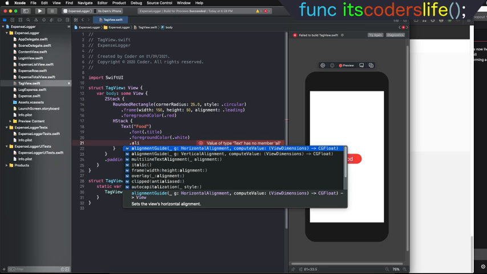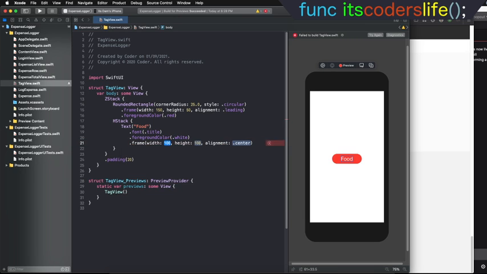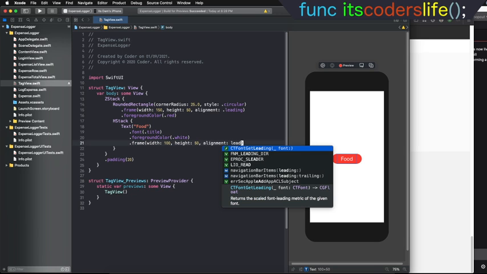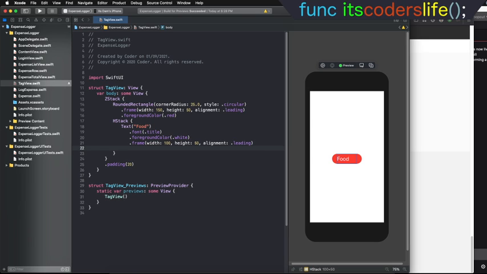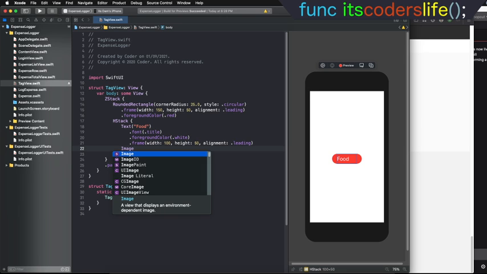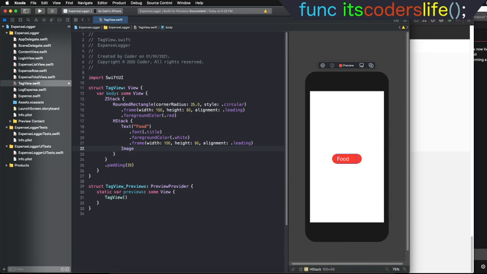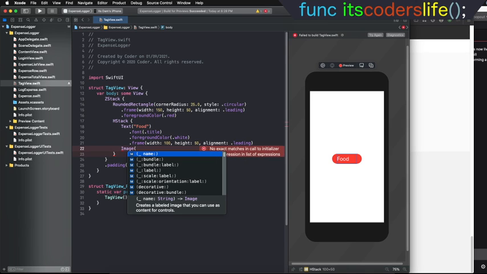And it has to be alignment. So do we have an alignment here, say 100 and 40 50, and this has to be leading, dot leading. I'm not sure. Okay, great. This looks great, and then we should have an image, dot, okay, SF image. We need an SF image.